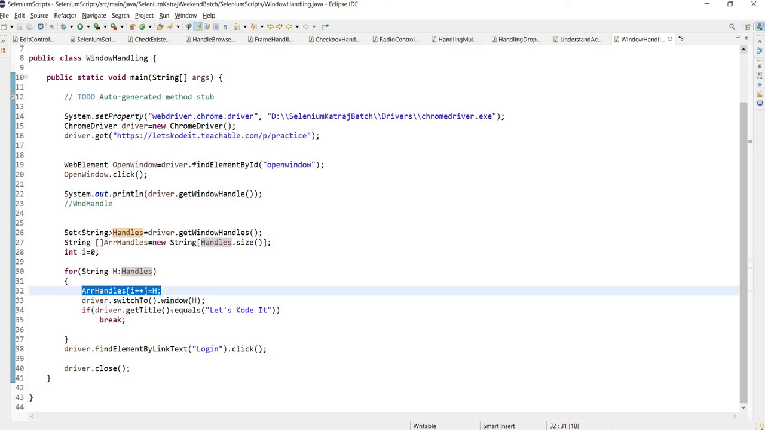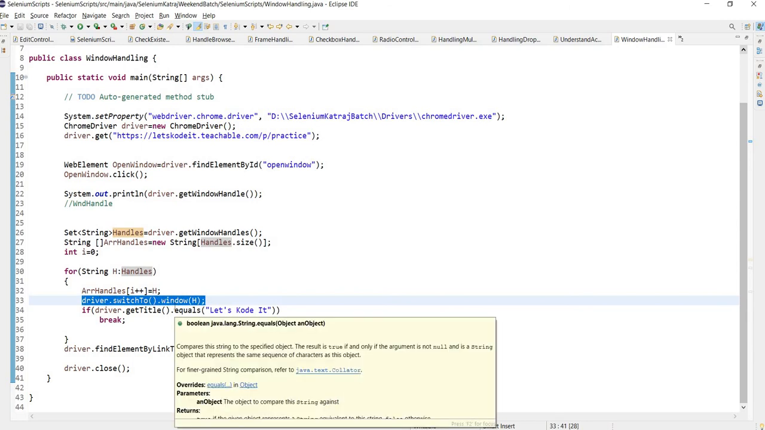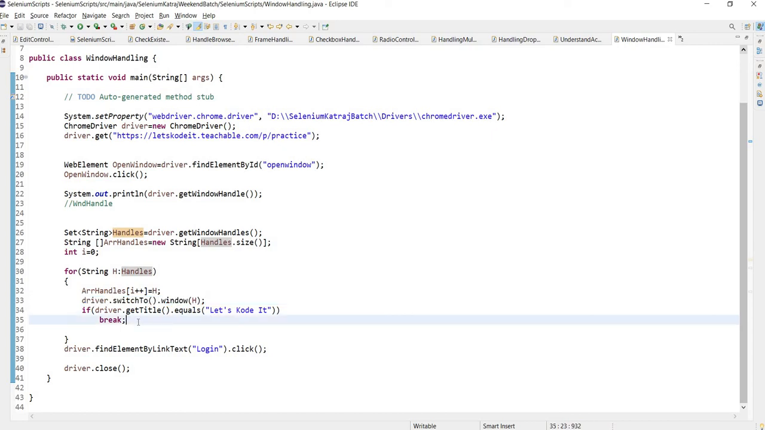There is a difference between ++i and i++, right? With i++, first the value of i is used and then it is incremented. So arr[0], the first handle, would be stored and given to the driver. Then we retrieve the title of the current window, the handle of which we have just passed to the driver. If it is equal to the required title, then we will break the loop.